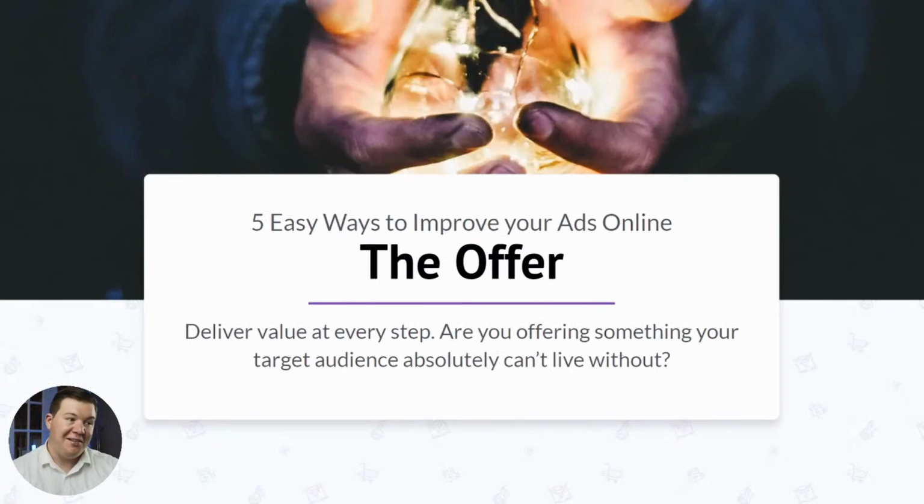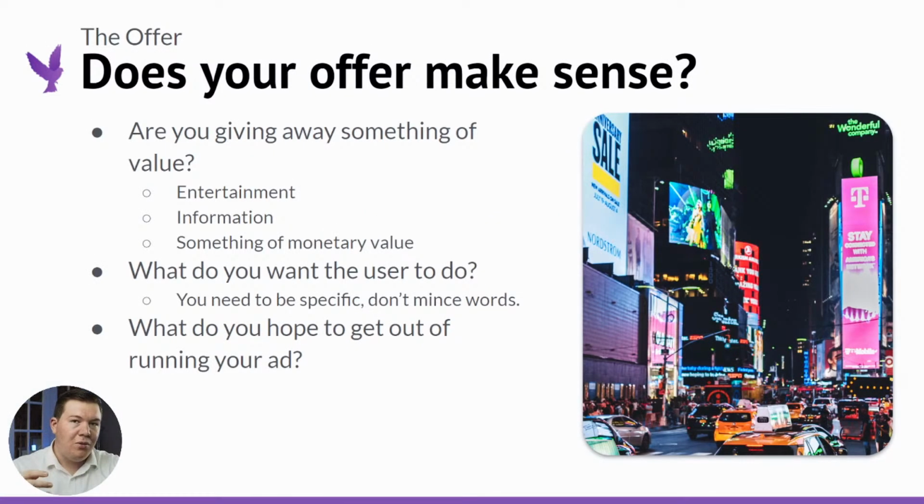This is one that I have, we'll say, a particular beef with, and that is the offer. I have an issue with a lot of offers I see on ads. I think that's a really easy thing you can clean up. You want to deliver value at every step. That's something my sales coaches have told me: are you offering something your target audience absolutely can't live without, or is it something that they actually care about? There are 3 things that this slide says, and if you really grilled me, I could probably come up with some more, that you can be giving away.